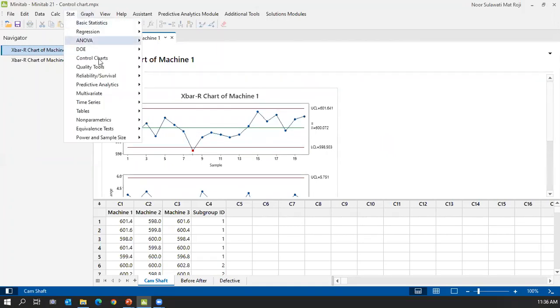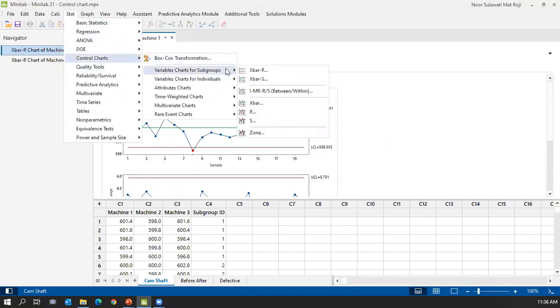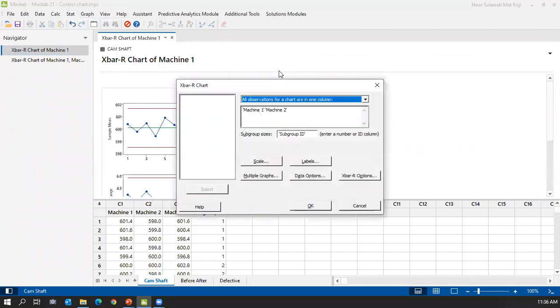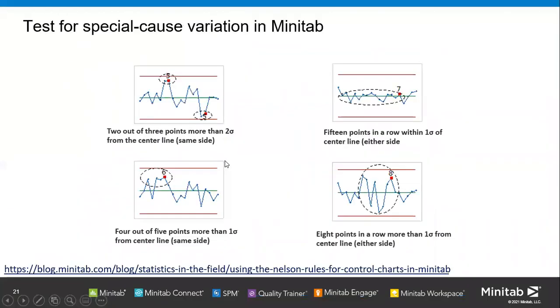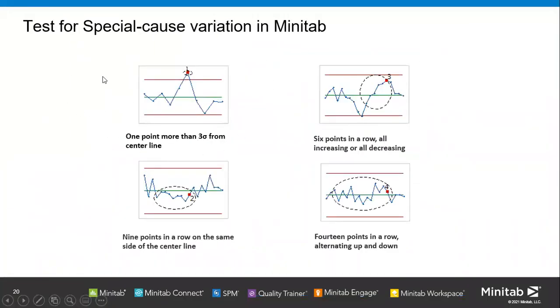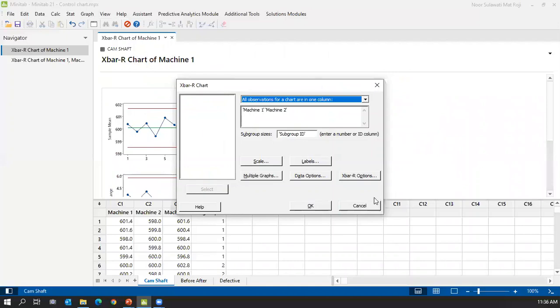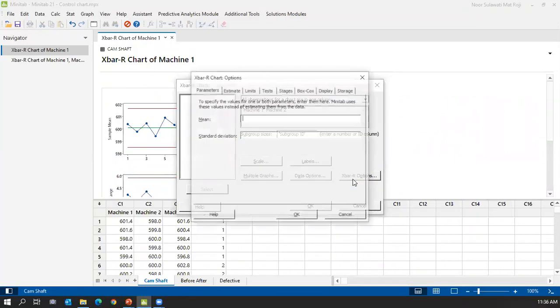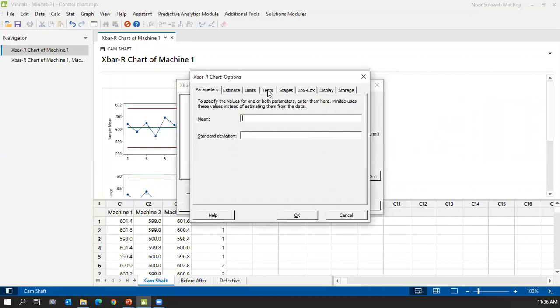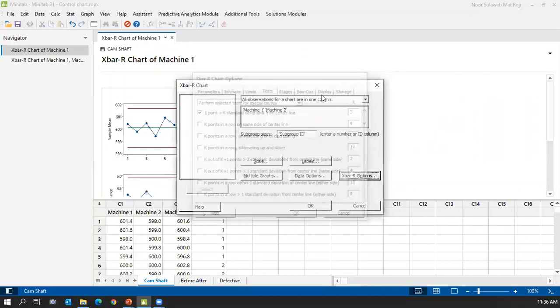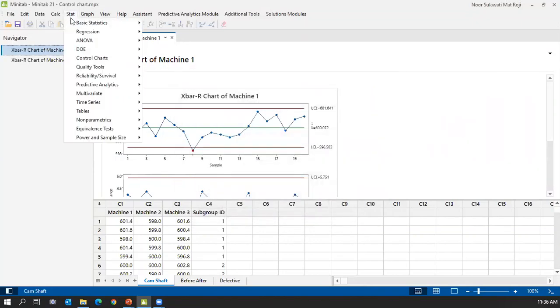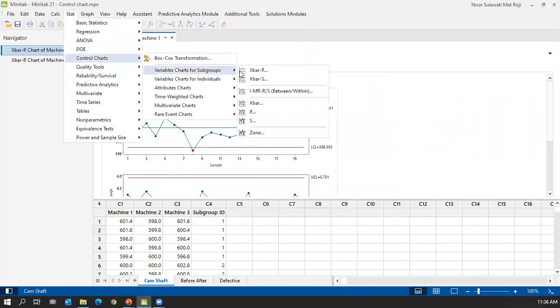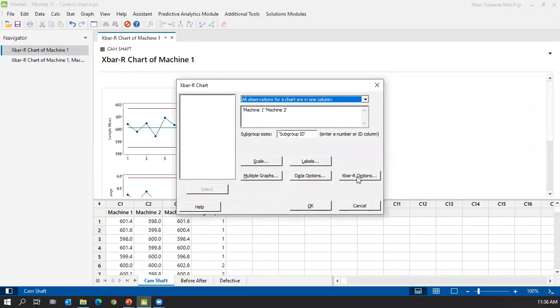So I go to Stat, Control Charts, and you can go for the Variables Charts for Subgroups, Xbar chart. Just now we saw 8 points on this one. So how do we get the 8 special tests? Go to Minitab, go to the Xbar option, and go for the Tests. The same applies for Xbar-R and Xbar-S.